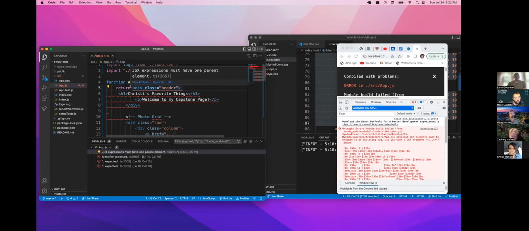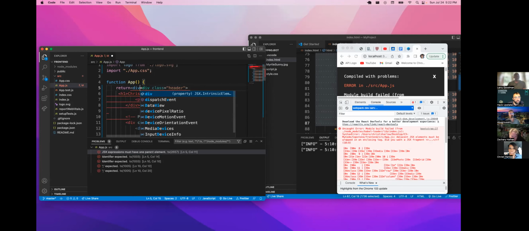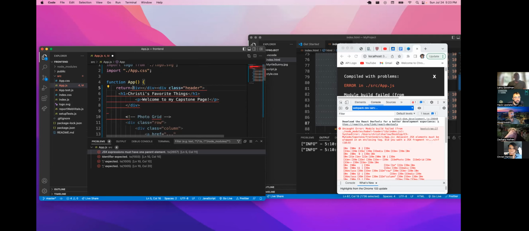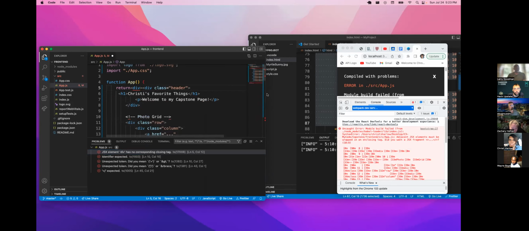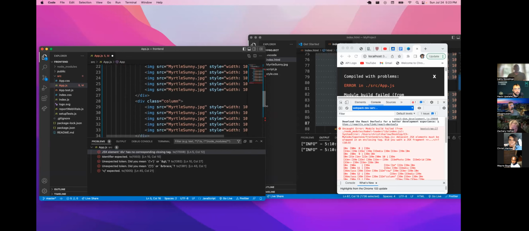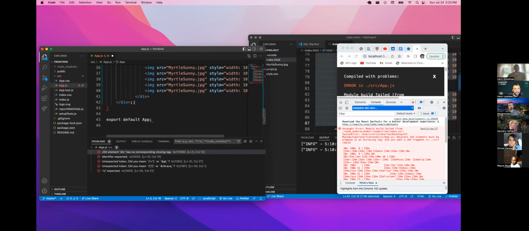Div, wait, why is it not typing? Div, and then close that tag. And then take the closing tag, that closing slash div, and put it all the way at the bottom. So scroll all the way down, and put it before the semicolon. Hit enter. Now save.